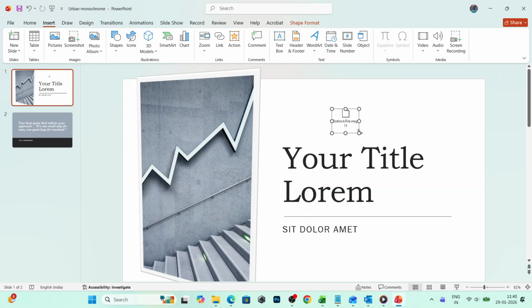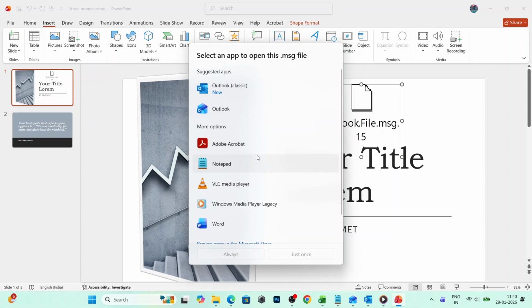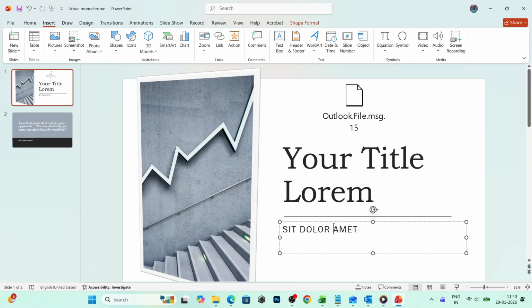During your slideshow, double-clicking that icon will open the original email in Outlook. Before presenting, test it on the computer you'll use, since some environments may show a security prompt, and make sure the email file hasn't been moved. If you are sending the presentation to someone else, include the saved email file alongside the PowerPoint so the link doesn't break.